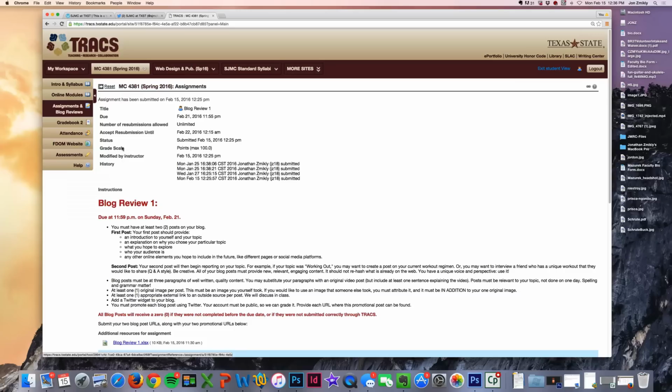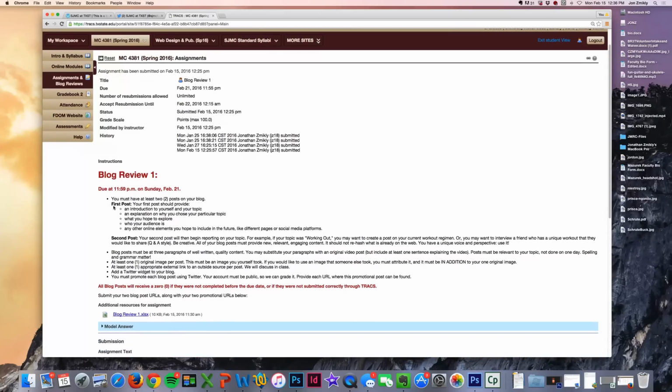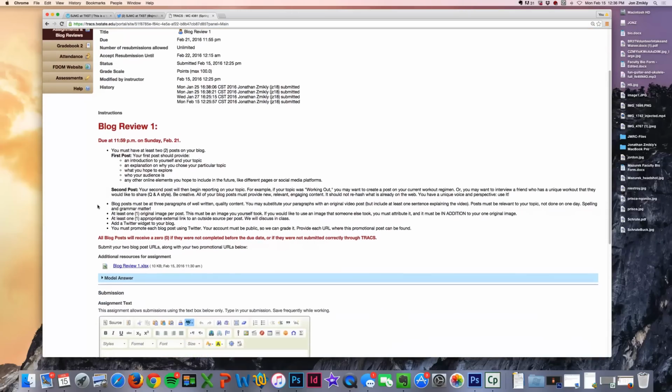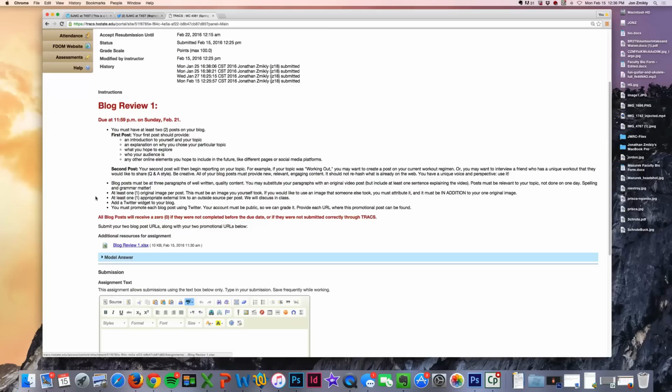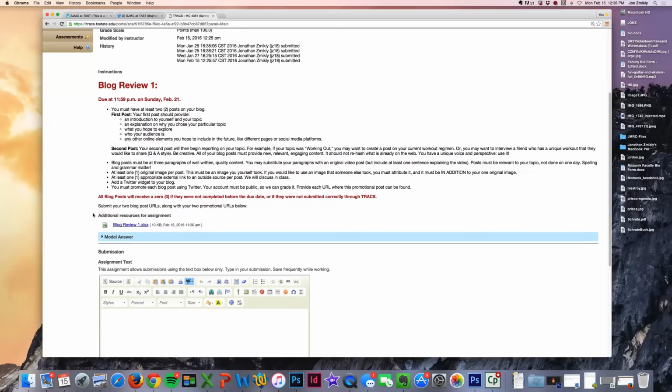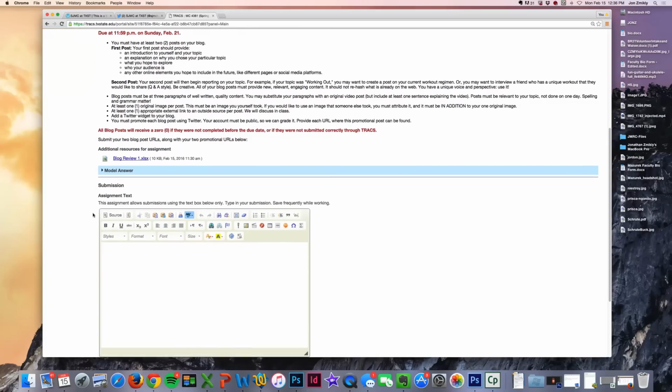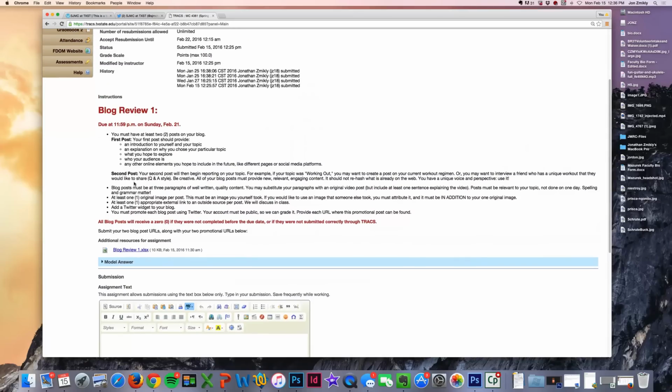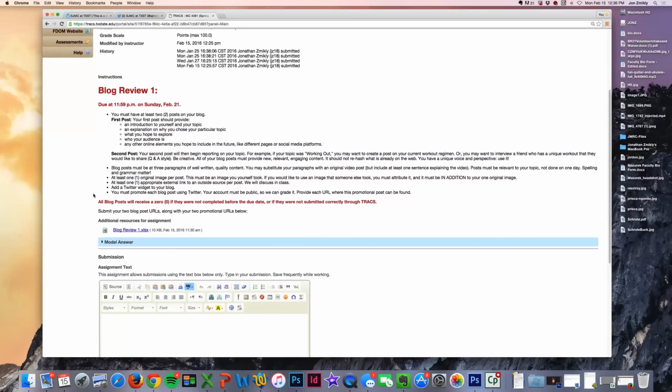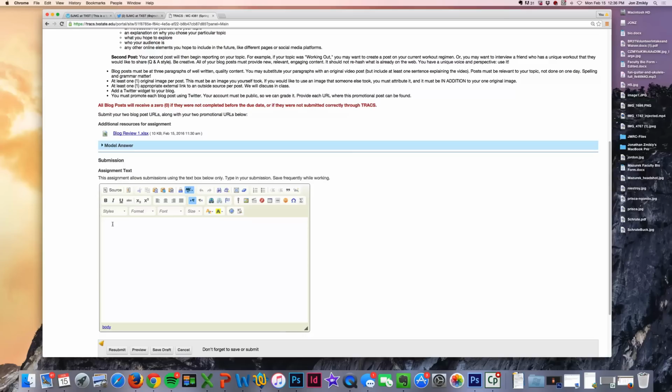And here you're going to get, obviously, a rundown of all the instructions, all the directions, and also a rubric if you want to see what you will be graded on. So go through that and make sure that you are up to speed on everything that's going to be due. Now, down here is where you're going to be submitting your links for us to be grading.